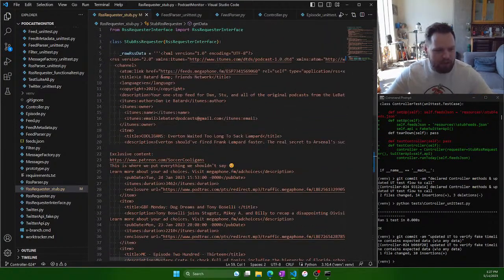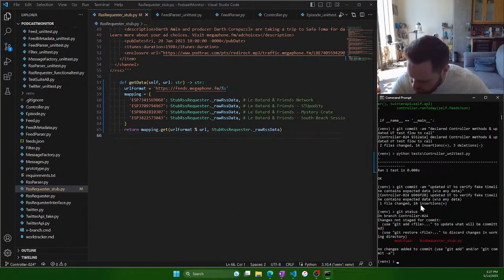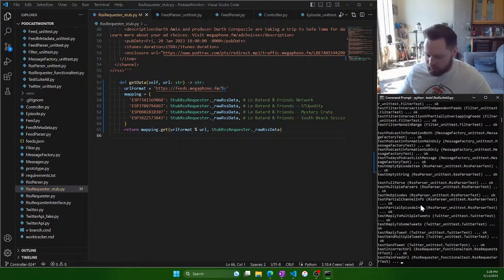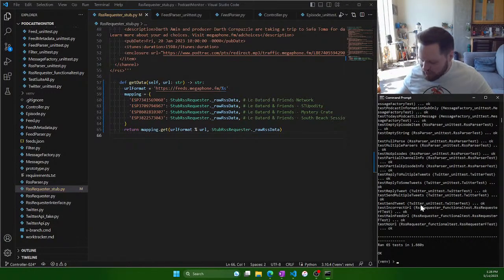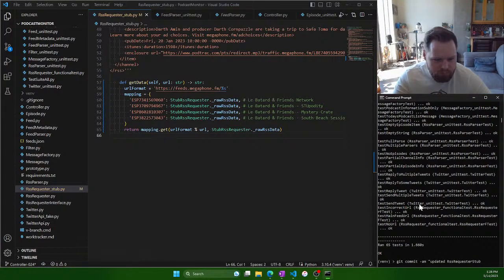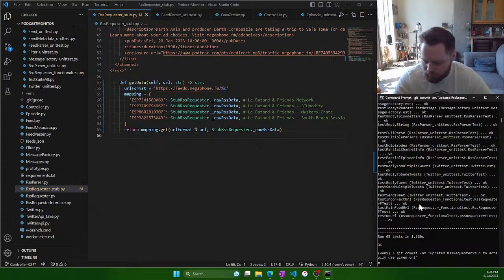And then so here we'll say, all right, so let's just check what changes we had. So we just modified the stub, and we basically just modified the get data method. So now let's verify test it all. Everything passes. It does, so we can commit this, and we could say git commit am updated RSS requester stub to actually use given URL.